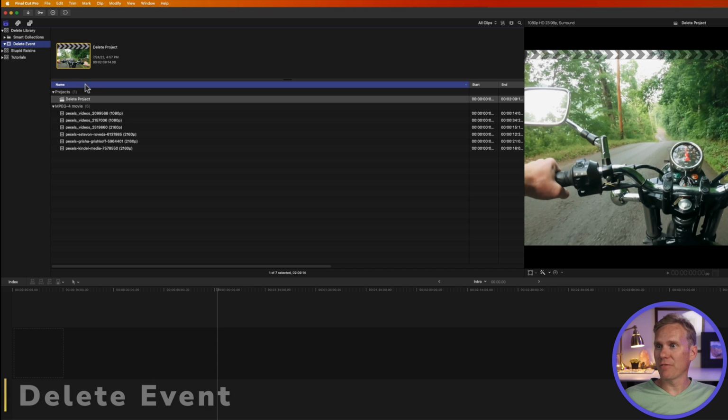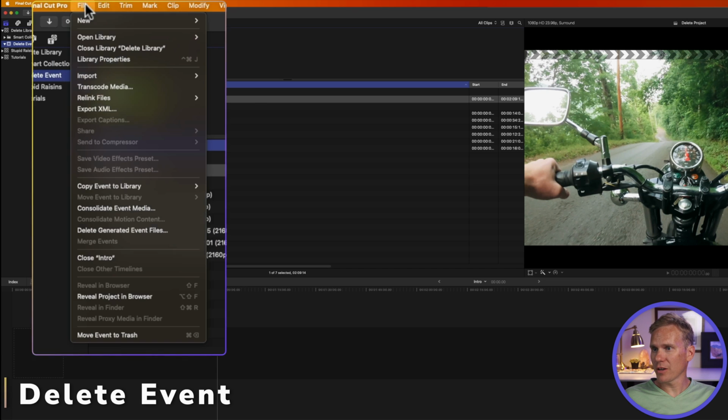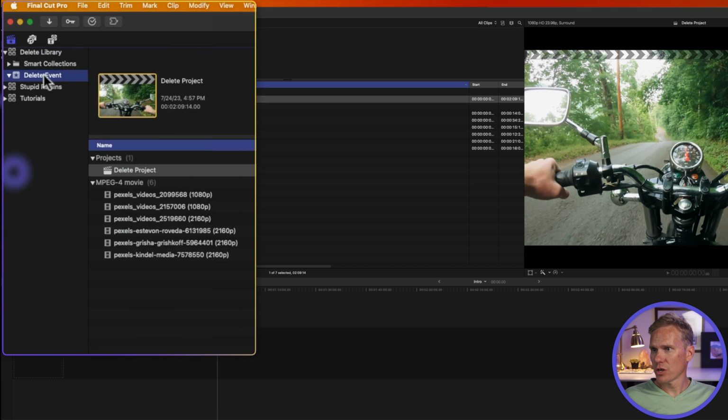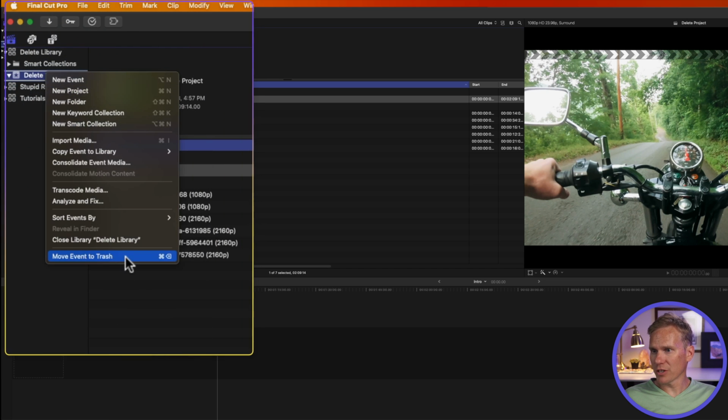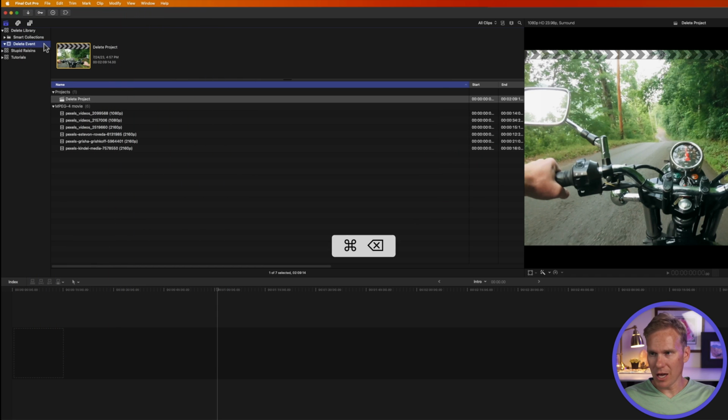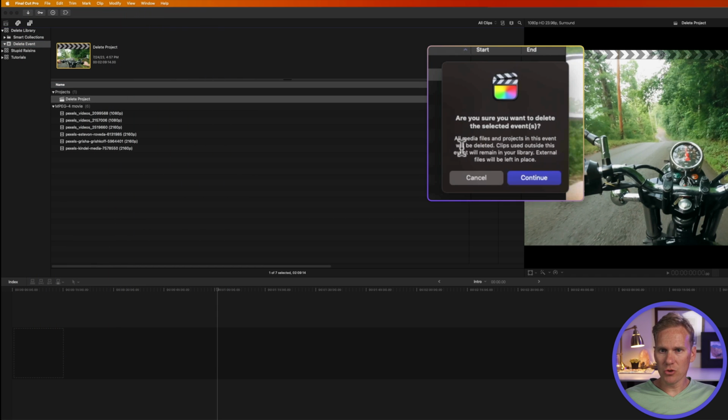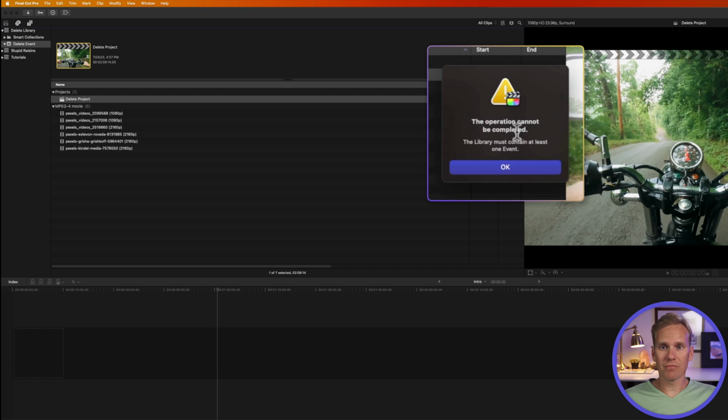You can also delete an event. So select it, go up to File, select Move Event to Trash, right click on it, select Move Event to Trash, or with it selected, press Command Delete, and it will say, are you sure you want to delete this event? This is a warning that all of the files, media, and projects in that event will be gone. Yeah, I want to get rid of this event, no problem. I'll click Continue, and it says, oh, I can't do that. A library must contain at least one event.